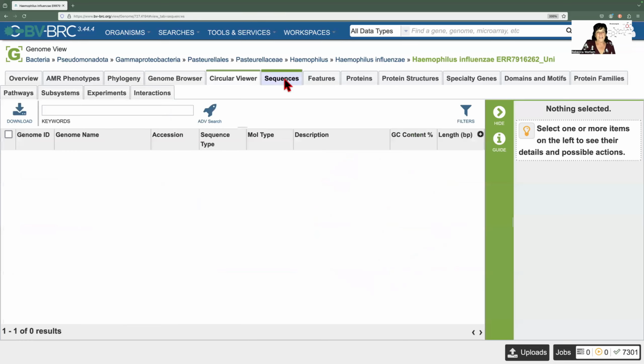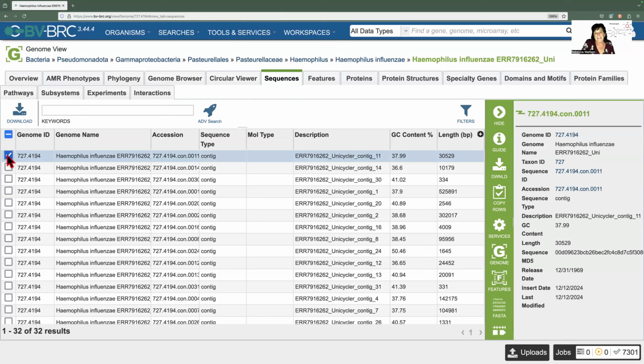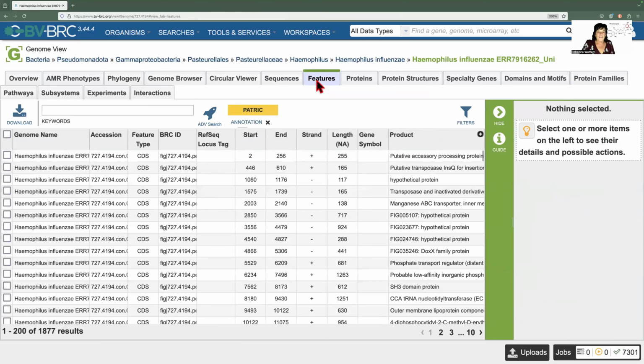Let's look at sequences. These are the contig sequences. This is the only place that you can get this unless you're doing the command line interface. So it's showing you all the different contigs and their length and GC size. And if I wanted an individual one, like let's say I wanted to blast it against something else, I could download it here. Features are all the genes.